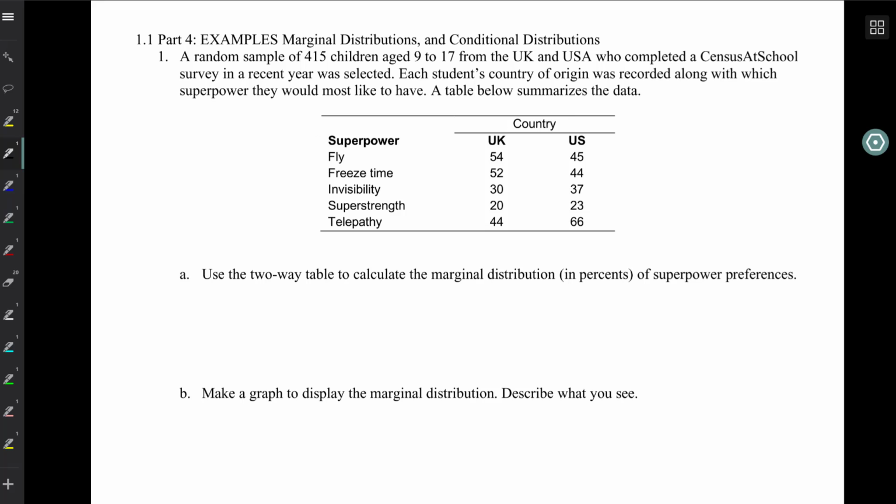Now, one of the things with the two-way table that we're going to generally want to have first and foremost is our totals. So find the totals for each row, find the totals for each column, and when you add up all of your totals for the columns and add up all the totals for the rows, they should add up to our sample size or the table total, 415. So that's a quick way to double check. And we'll go ahead and do that now.